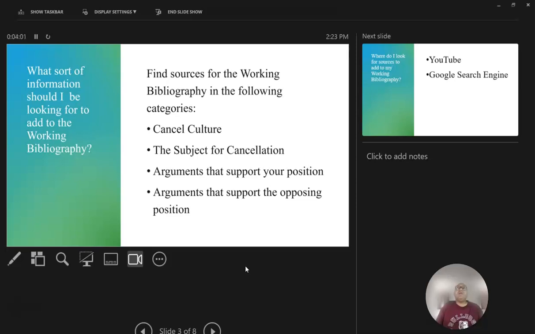So if I want R. Kelly canceled, there are going to be people who are going to say, no, R. Kelly should not be canceled. So who do those people put the blame on? I'm going to be looking for that information in my paper. So study this list carefully before you get ready to actually do your research. Find information on each of these categories for your paper.